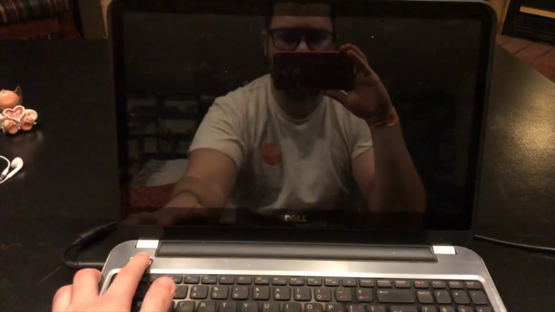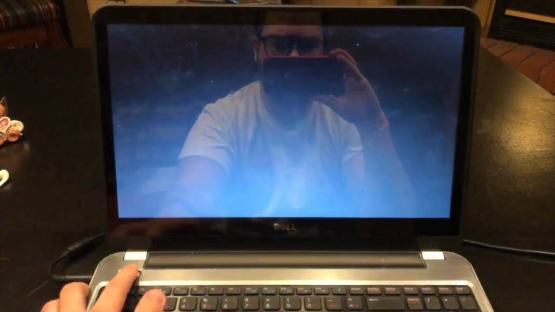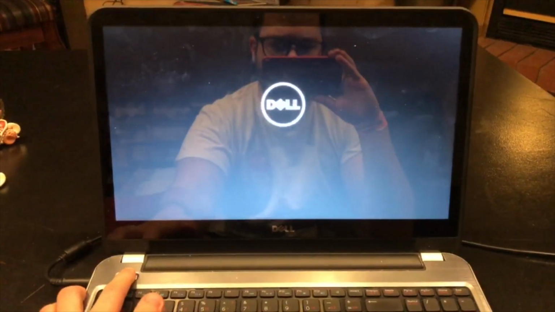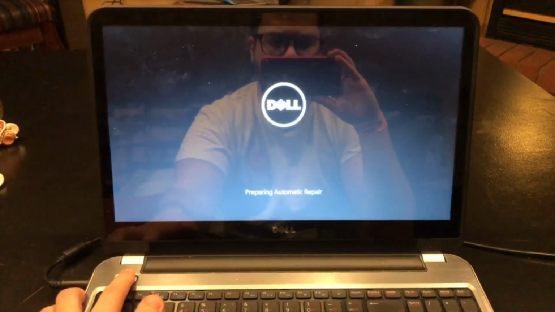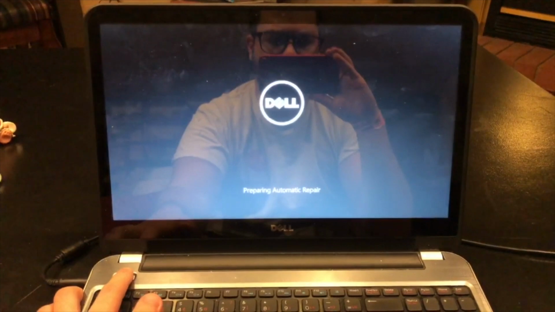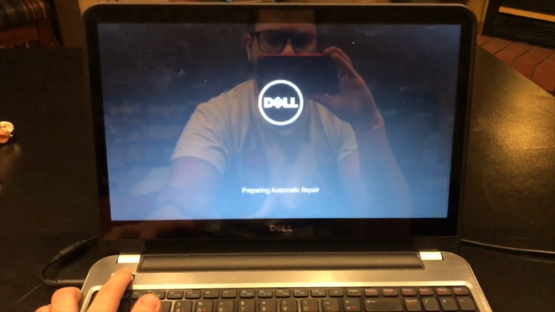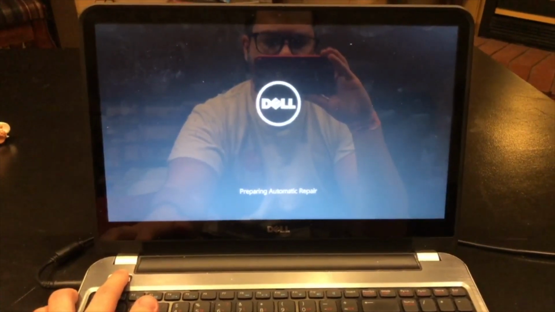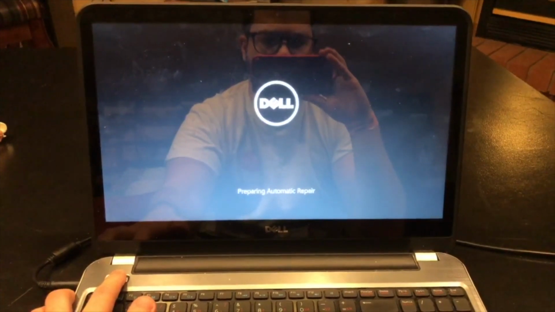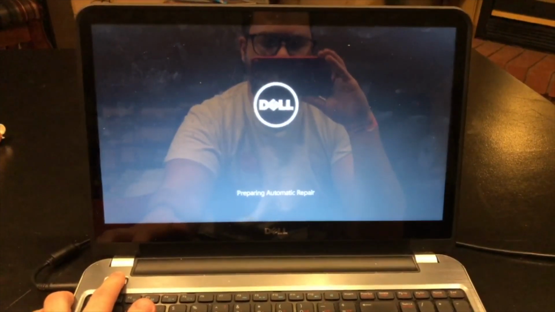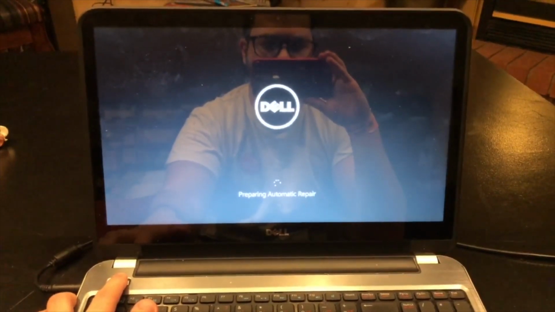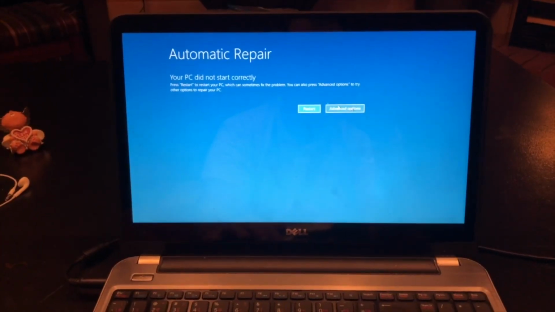Just like that. And then wait a few seconds, and then power back on, and from here it should say that it's preparing automatic repair, which it is. And then you wait for the diagnosis and everything like that. I just skipped this. Don't think you guys need to look at that. And then you're going to see this.